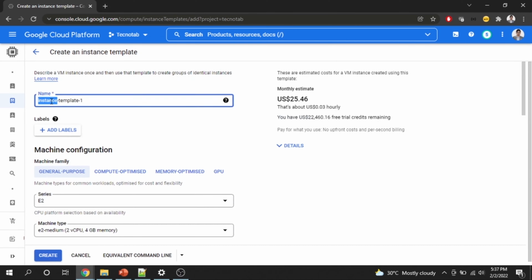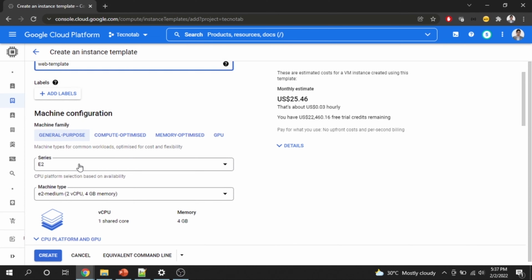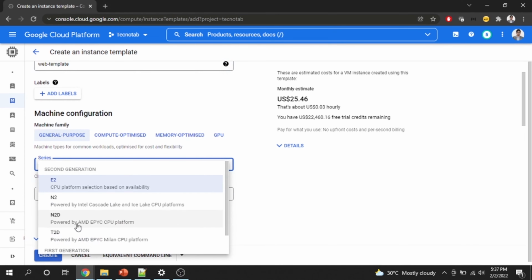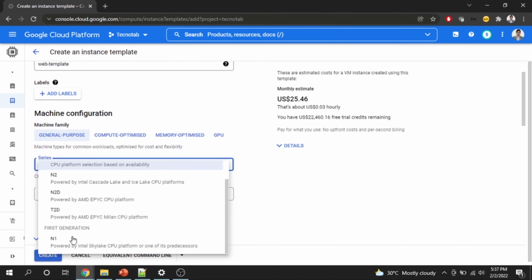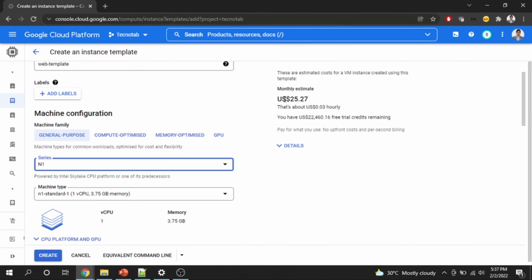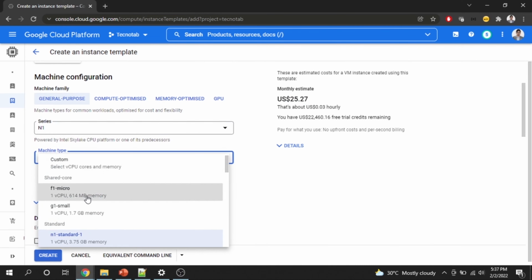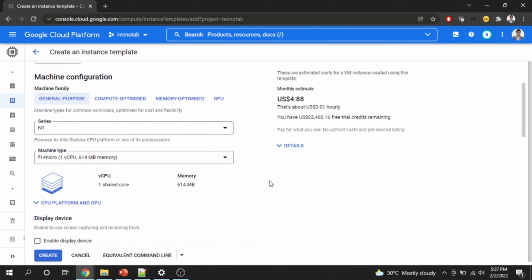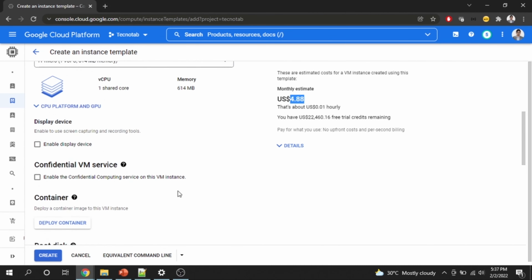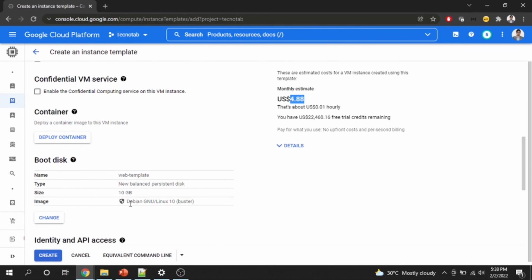Okay, so I will name this instance template web-template, and I will select the series as N1, that is first generation. You can see that the charges here will change according to whatever you select in your configuration. So I will be using the F1 micro. You can see the charge is reduced to $4.88, and I will leave the machine type and boot disk as default. So the default one I will keep.